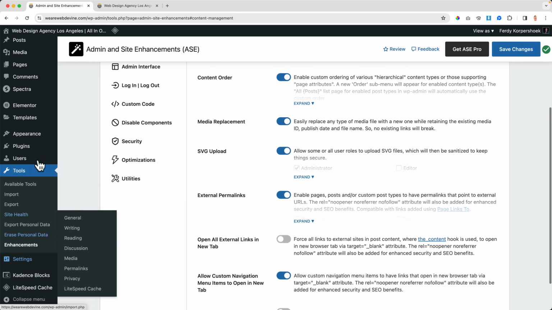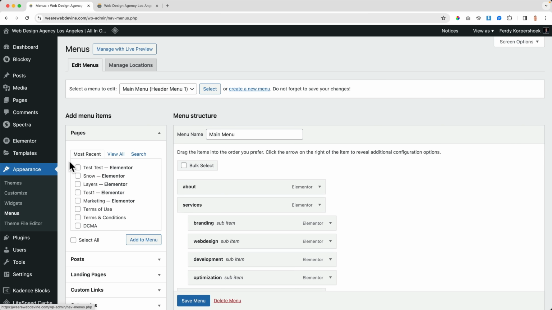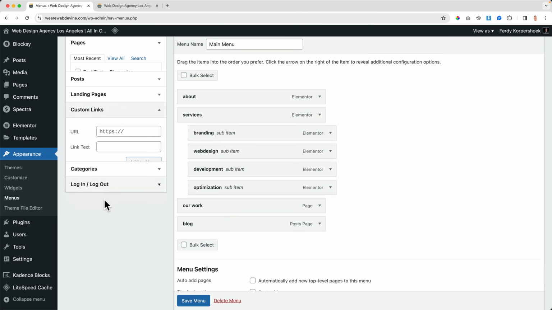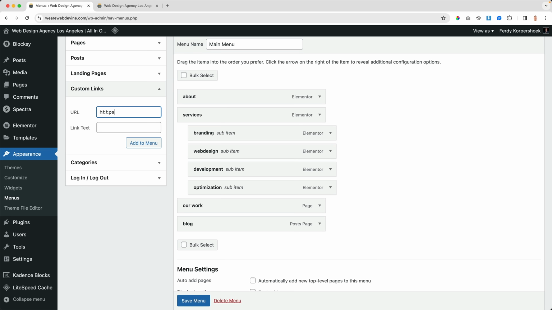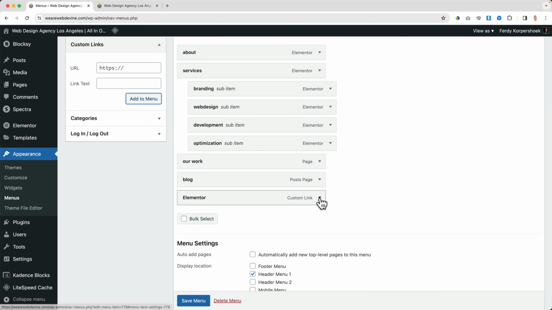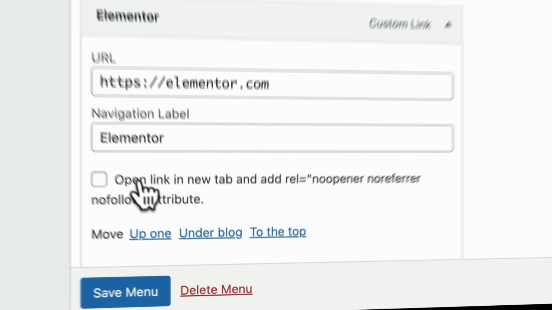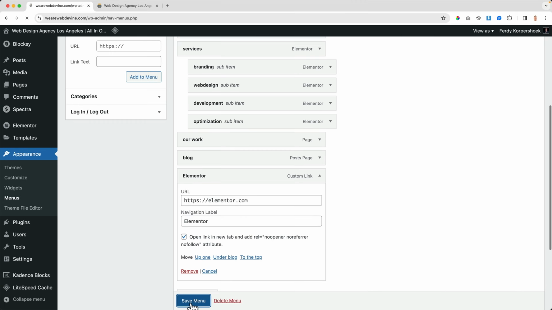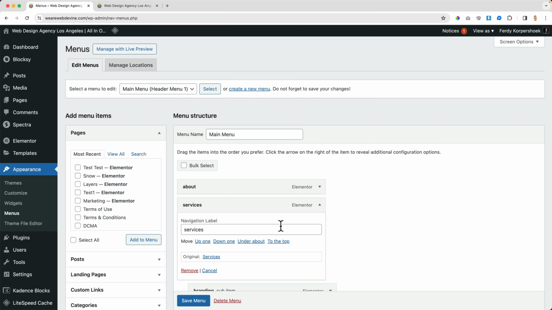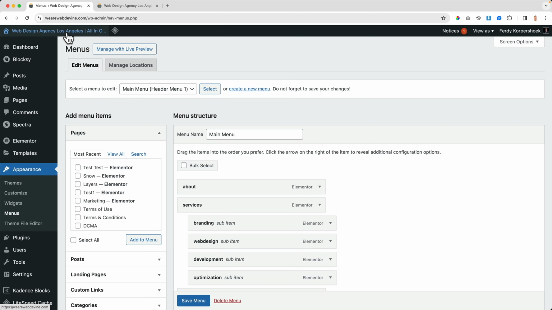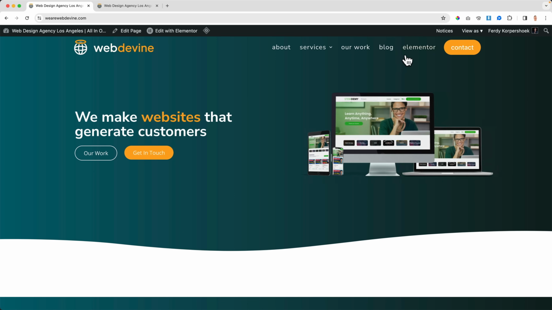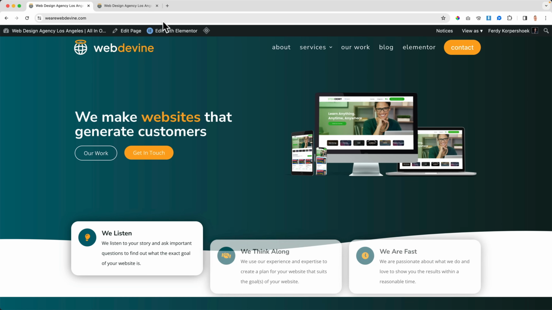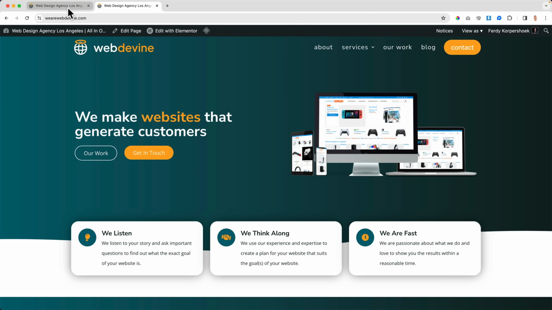Now I go to appearance, menus. Then I go to the main menu over here. I go to custom links. I say https elementor.com, Elementor, add it to the menu. And now we have a new function over here, or a new option. When I click over here, open link in a new tab. Save it. That's not possible for other links, but now it is. I click over here and I go to Elementor and it opens in a new tab. And that's the way the cookie crumbles.